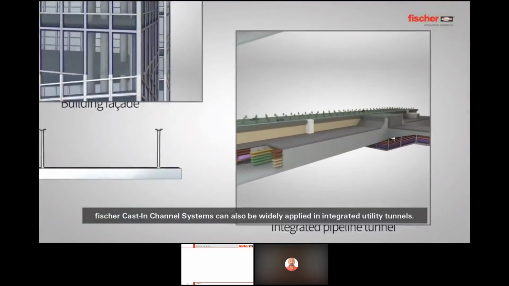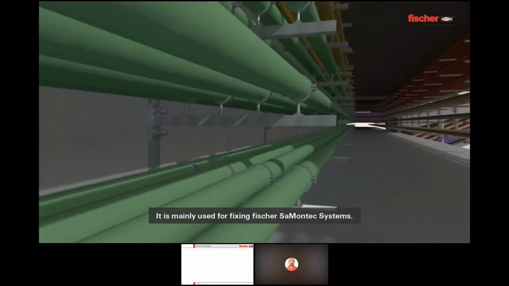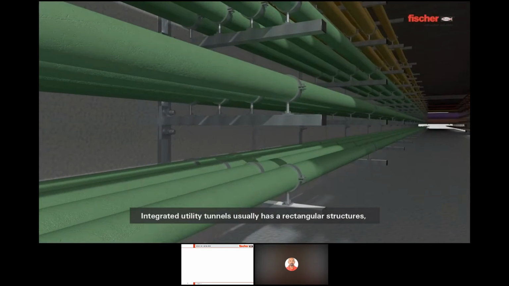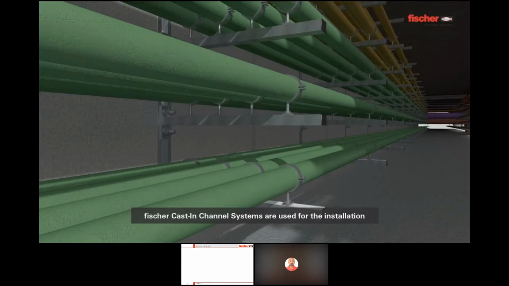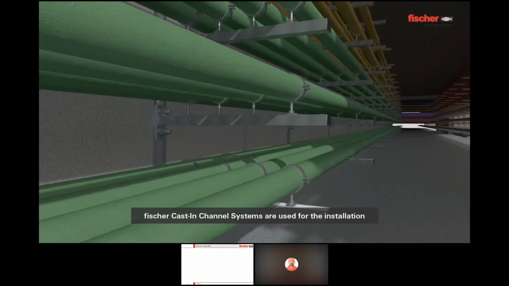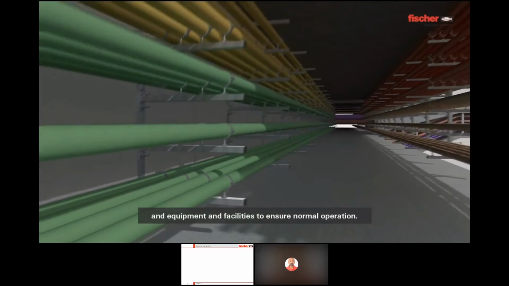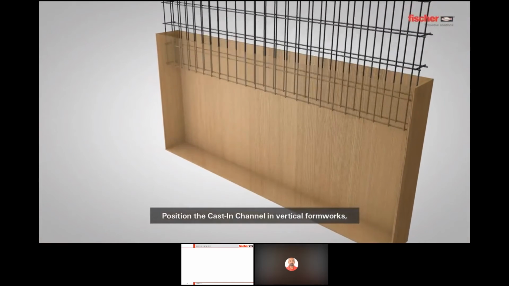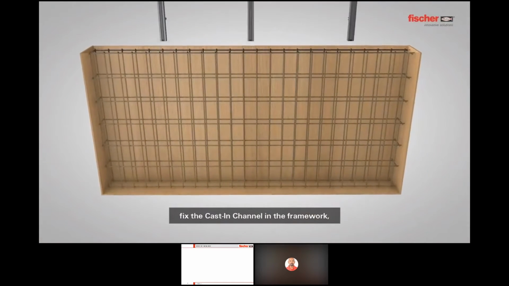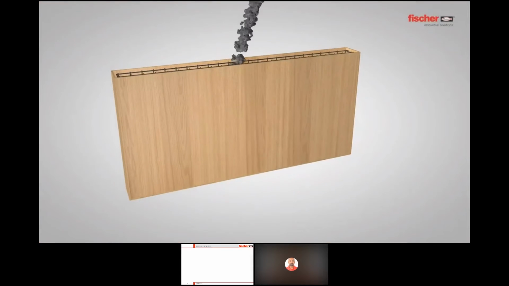Fischer cast-in channel systems can also be widely applied in integrated utility tunnels. It is mainly used for fixing Fischer Samontech systems. Integrated utility tunnels usually have rectangular structures in which main pipelines and ducts for civil infrastructure are laid. Fischer cast-in channel systems are used for the installation and carrying loads of these infrastructural pipelines and equipment and facilities to ensure normal operation. Position the cast-in channel in vertical formworks. After the reinforcement is placed, fix the cast-in channel in the framework. Then pour the concrete.